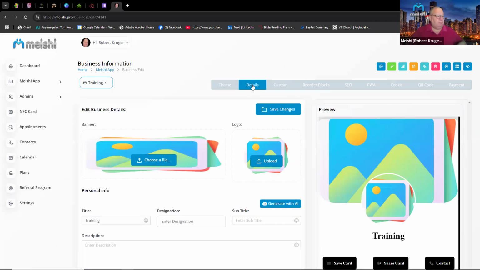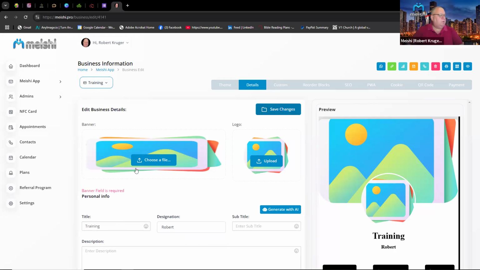When we start off in the building, the app will want you to put in a banner and a logo. So that is very important. If you try to do anything else here, I want to change that, and I just want to put my name in there, and I'm going to click save, it's going to say banner field is required. It'll keep on giving you that sign until you have filled in your banner and your logo in there.